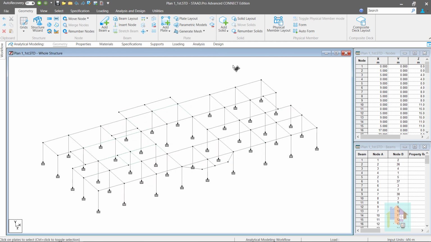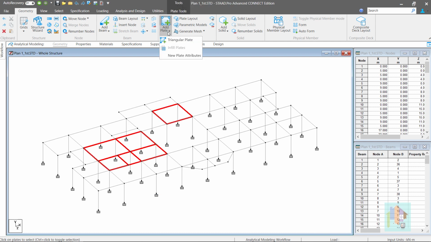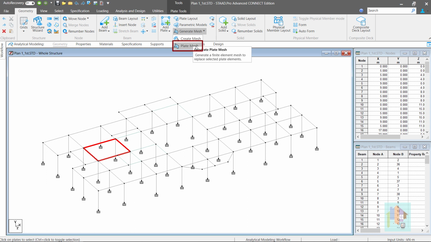I will use the same model that I used in my previous video. Check part 1 to know more about this model. I have already created a few unmeshed plates using the infill plate option. To generate a plate mesh, either we can delete these plates and create a new plate mesh from scratch, or we can divide the existing plates into small segments. I want to mesh this plate element first, and without removing the existing plate, we can mesh it using the plate mesh option. That's why it is also known as the super element method.